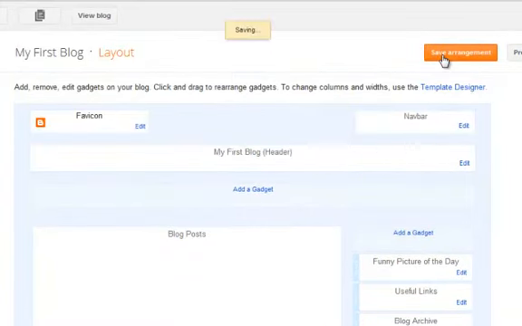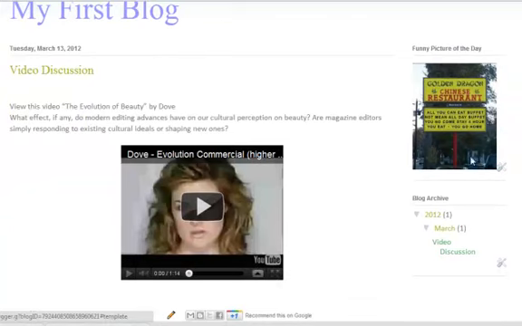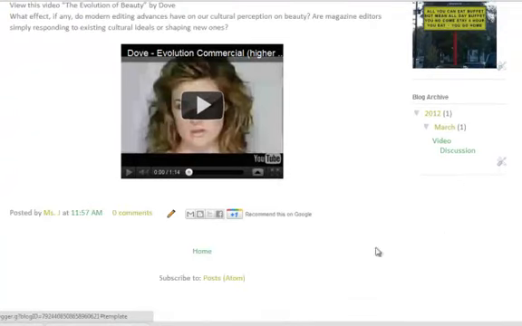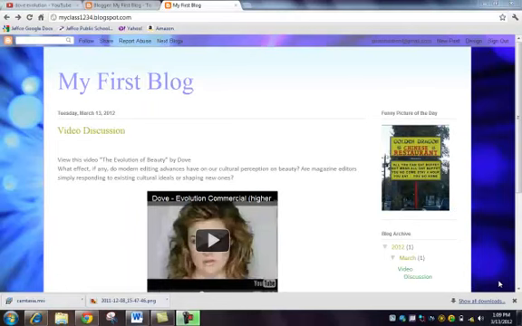When you're happy with it, click Save Arrangement, and then I also always like to view the blog just to see how it looks. And I have a funny picture of the day, and I still have the blog archive, but the About Me gadget is now gone. So just like that, your first blog is already ready to go and has a post for students to reply to.